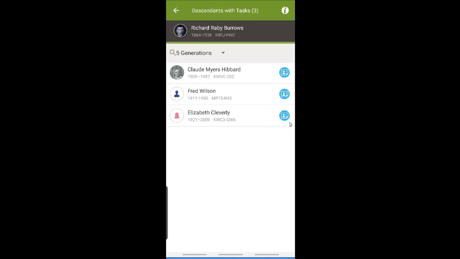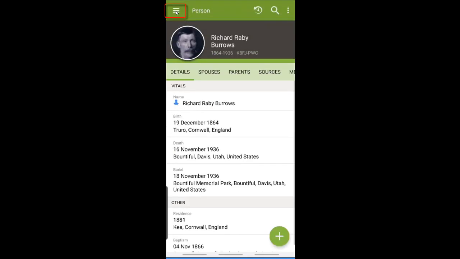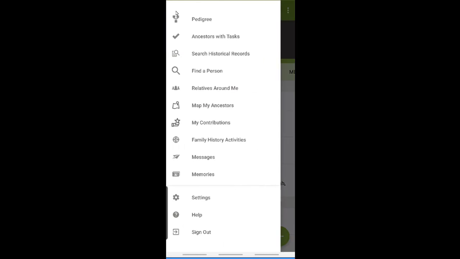You can follow the same procedure that we did with ancestors with tasks to evaluate these. Going back, we're going to hit the arrow to go back. Takes us to the person, then we're going to hit the three bars and go back to our list. I want to talk about another new feature that they have on FamilySearch.